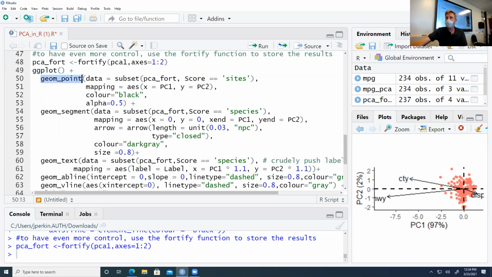So geom point, we've seen this before. That's what's going to create the scatter plot. We tell it the data. We're going to, in this case, subset it to just the sites. Remember, there's species and then there's sites. The species are the original variables. The sites are all of the observations. And we usually show those observations as just a cloud of points.